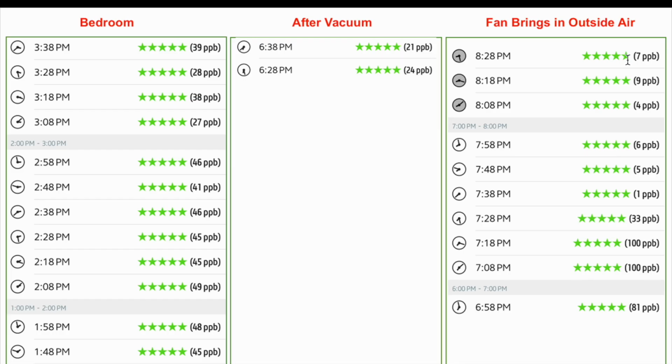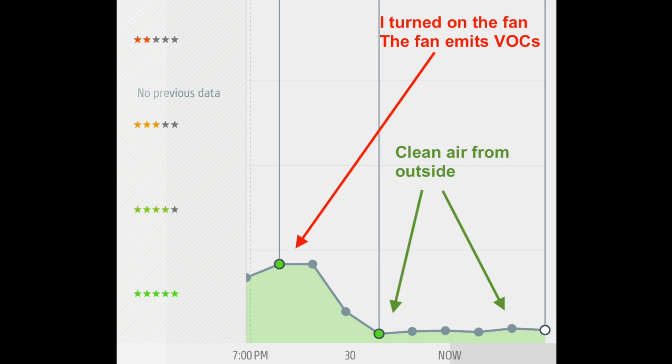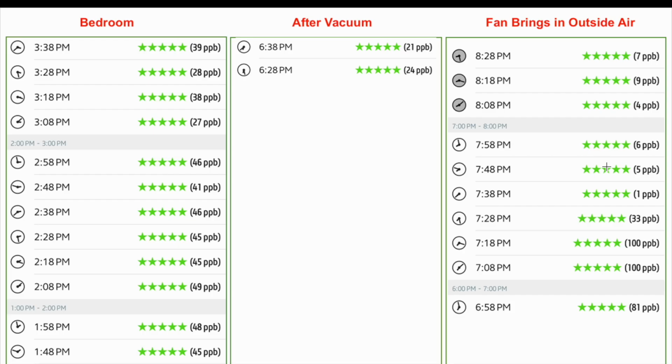But what really made a big difference was first turning on that fan. It started polluting the air. But as the fan cleaned itself from its own blowing, the air from outside is very, very clean compared to the air from inside. So this is going to vary depending on where you live. If you live near a chemical factory, well, it's going to be different.